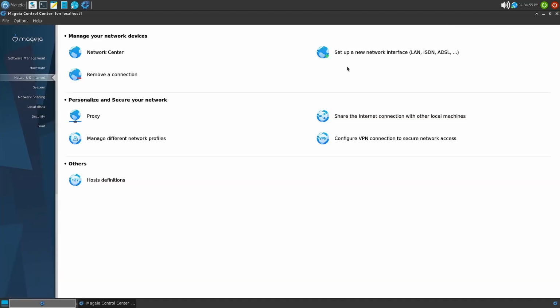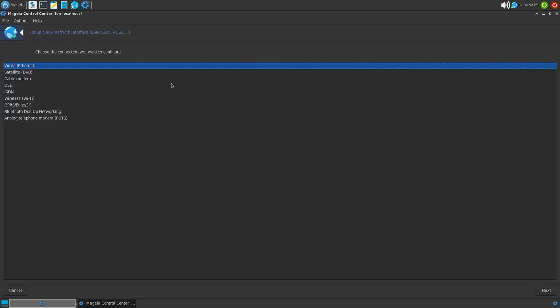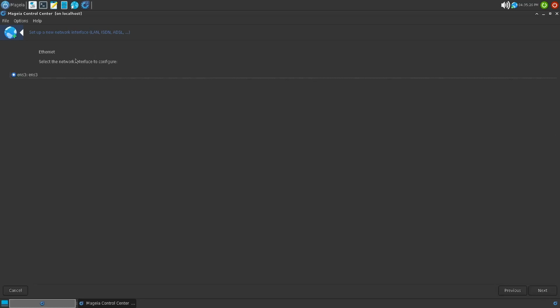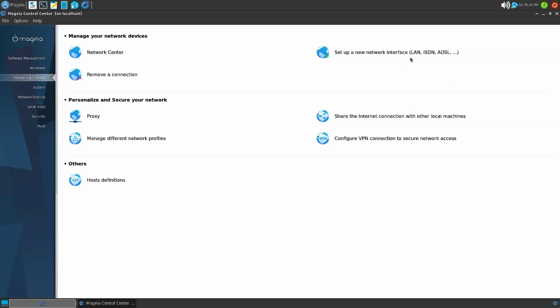Now let us go over to setting up this network. So you can set up network, that is the Ethernet. You can set up the satellite DVB connection. You can set up cable modem, DSL connection, ISDN, wireless, that is Wi-Fi, GPRS, EDGE and 3G connections are also possible. You can do the configuration for the Bluetooth dial-up networking, the analog telephone modem, that is POTS, using this. So you have to just go on selecting, follow the steps, and your network interface will be configured.